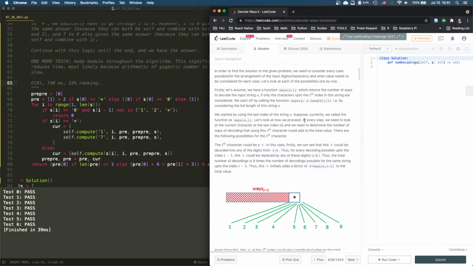Let's look at how we proceed. At every step, we need to look at the current character at the last i, and determine the number of ways of decoding using the ith character. There are the following possibilities. If the ith character is a star, it could be anywhere from 1 to 9. For every decoding possible up to the previous index, this star could be replaced by any of these, so the total number of decodings is 9 times the number of decodings possible for the same string up to i-1.